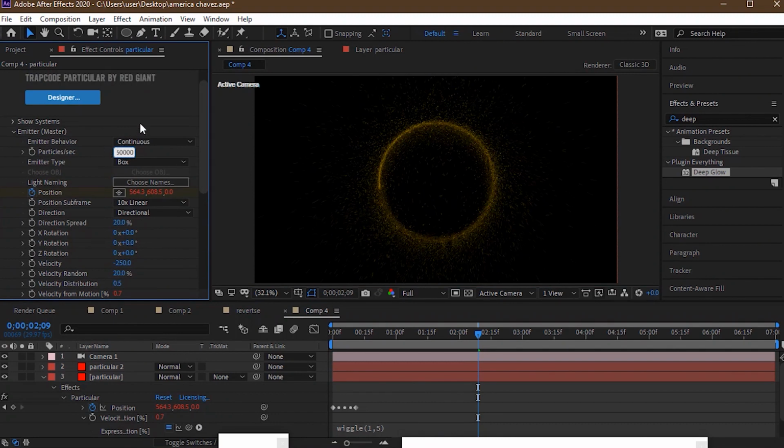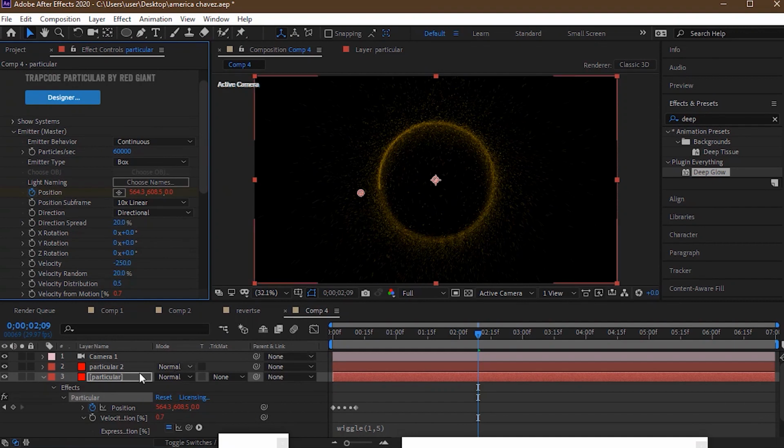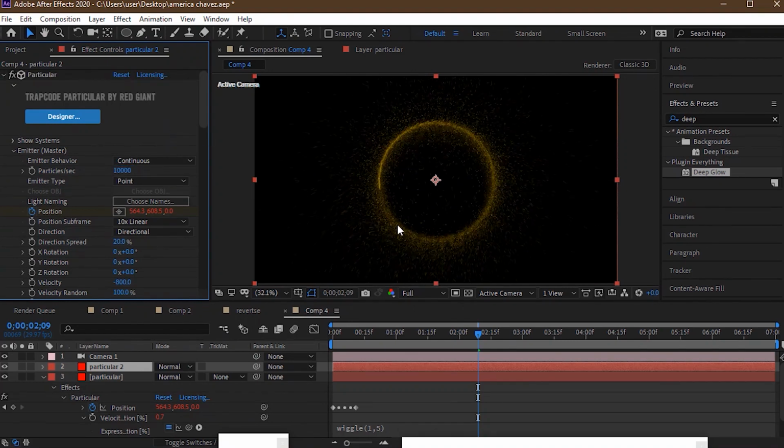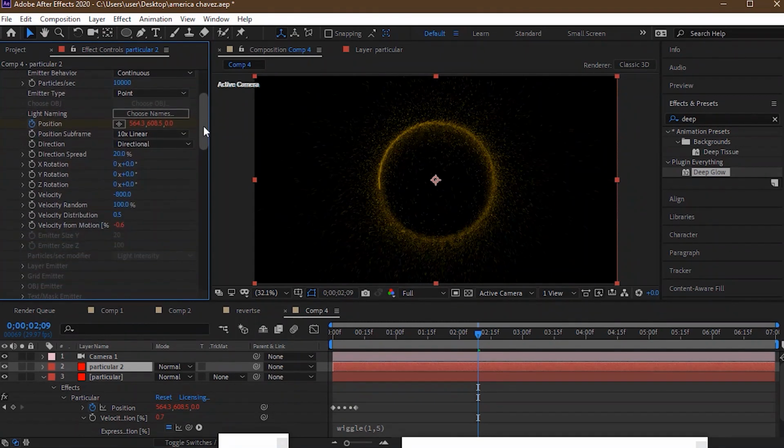So we're going to increase this to 60,000 particles to give it more life, and we're going to come back to the particular here and set this to 10,000 particles to give this more life. Okay, and now this is looking quite impressive. I mean, this is looking pretty dope.